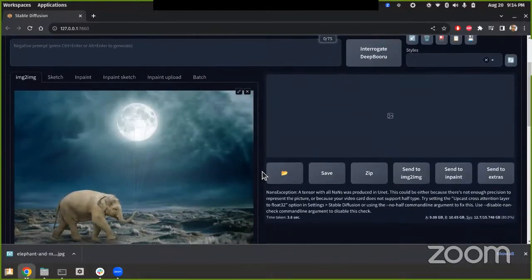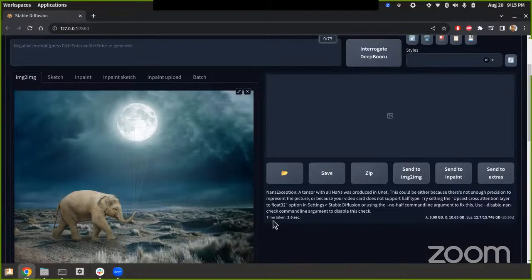Nice. Uh-oh. It said a tensor with all NaNs was produced in the UNet. There's not enough precision to represent the picture. What's this? What was that, Praveen? No, it's saying a tensor with all NaNs was produced in the UNet. It's very specific, right? So you start reviving all your deep learning stuff. Yeah, exactly. It couldn't load the tensors into the UNet.